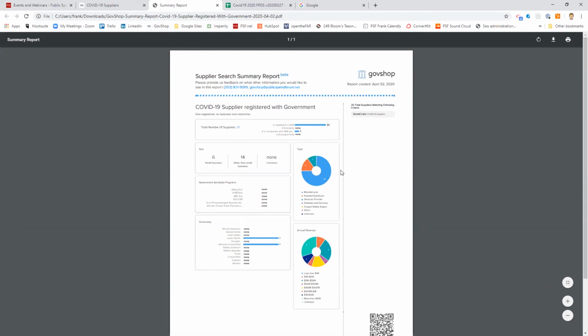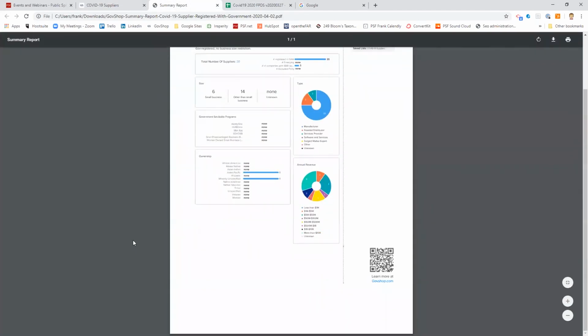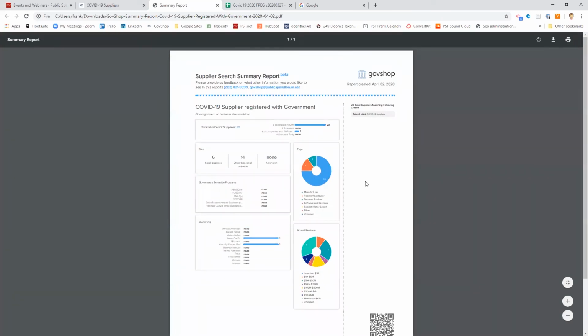Okay, so a good list, and normally I could expand that to all the suppliers that were in there and create my summary report. That's, by the way, a really nice appendix to use for your market research report. So if you're doing that sources sought to find out how many companies in your market are a particular set aside or socioeconomic designation, that makes it really easy for you to do.